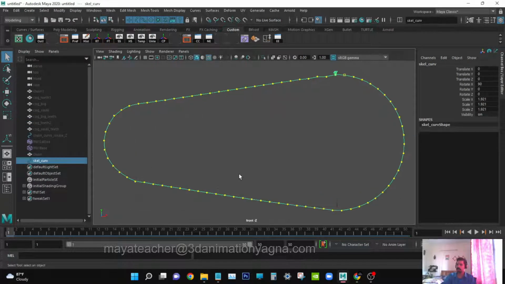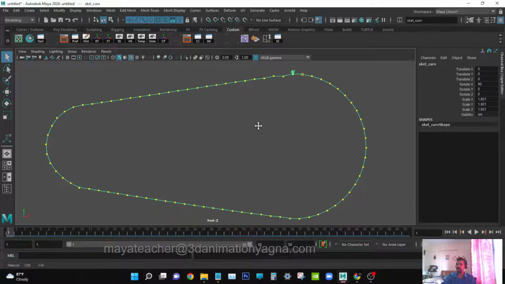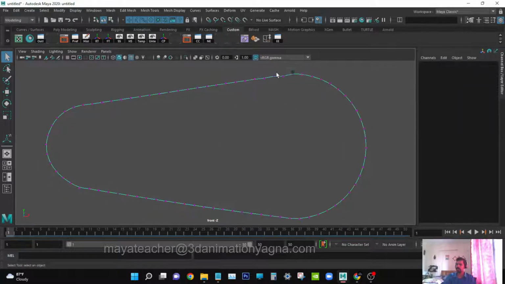Okay. Now go to first front view, and let's adjust these things. Let's make it straight.